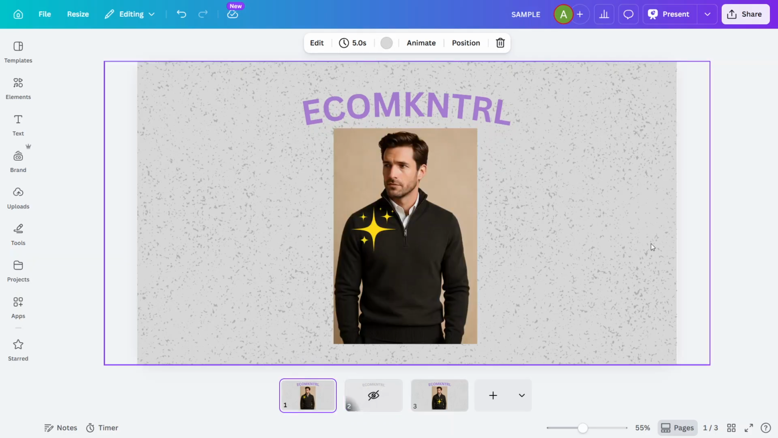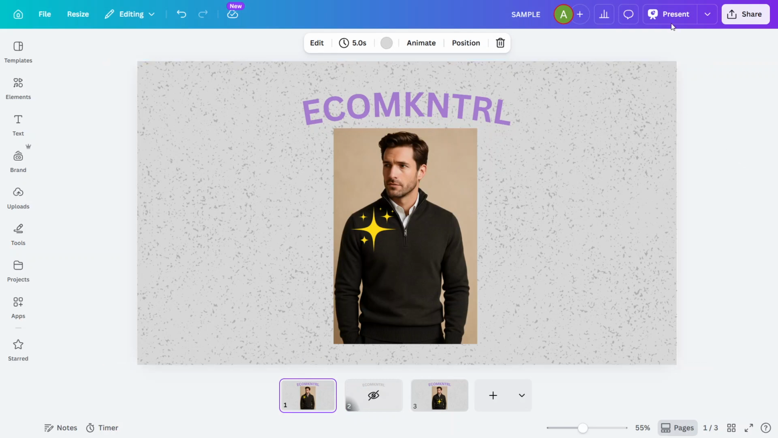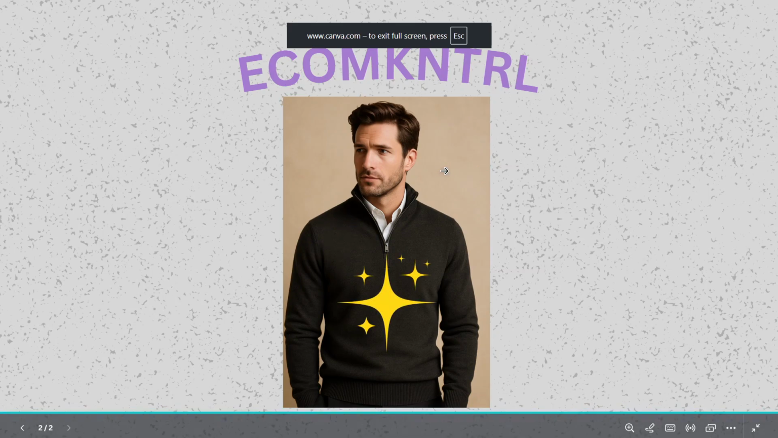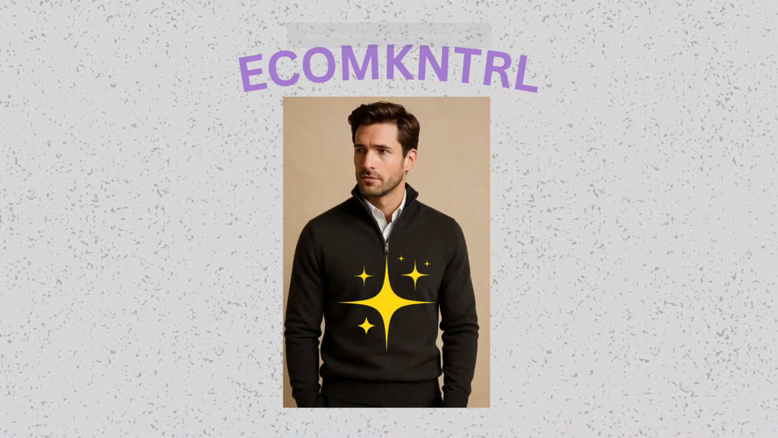Once the page is hidden, it won't appear when you're in presenter view. That means even if you're already presenting, you won't see that page, and you won't be able to switch to it while moving through your slides. This is really useful if you have backup slides, notes, or alternate versions that you want to keep in your file without showing them to your audience.